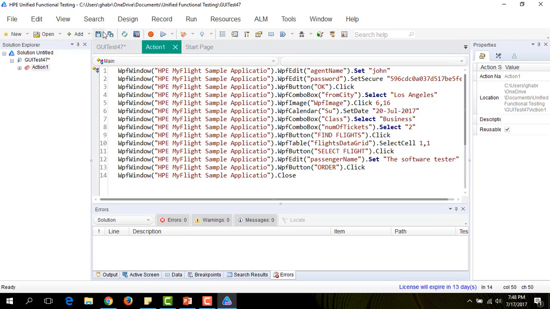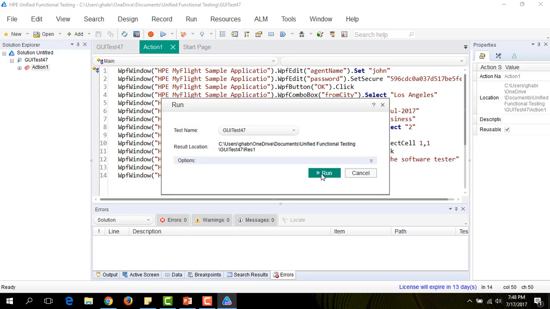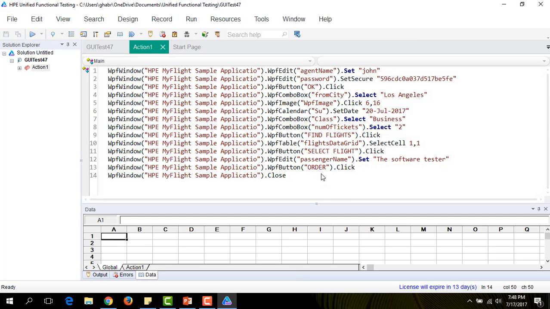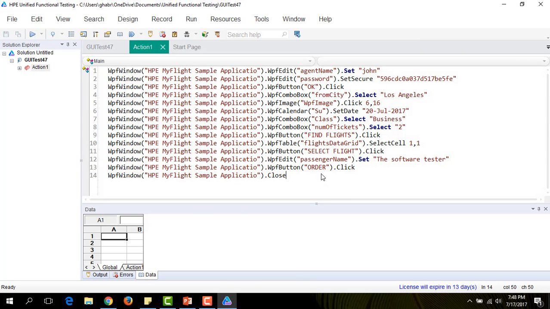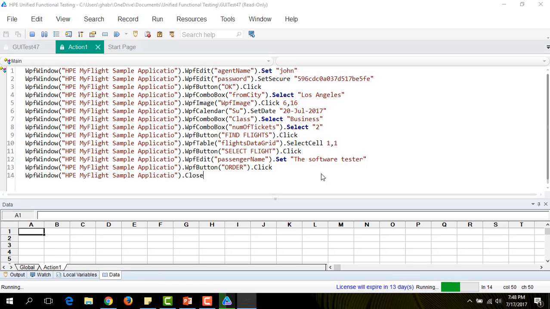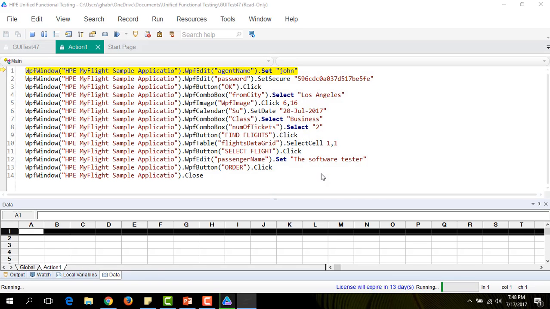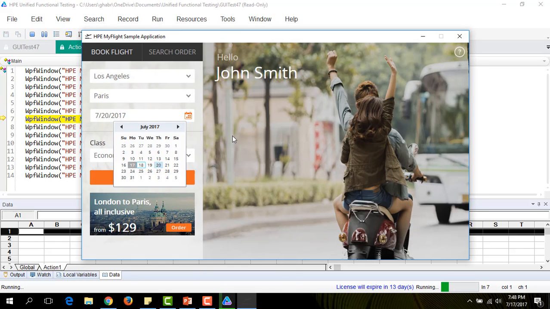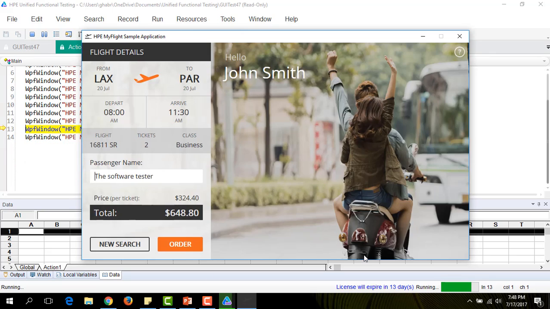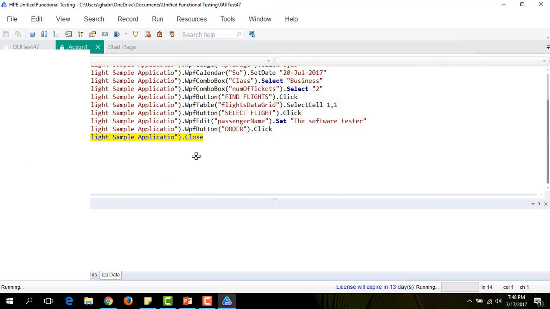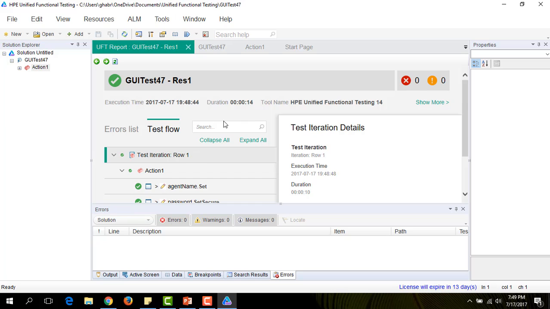All right, so now we just have to save it and run it to see if it is working or not. Still, as you can see, it is performing the same steps. Okay, and finally it closed the application.